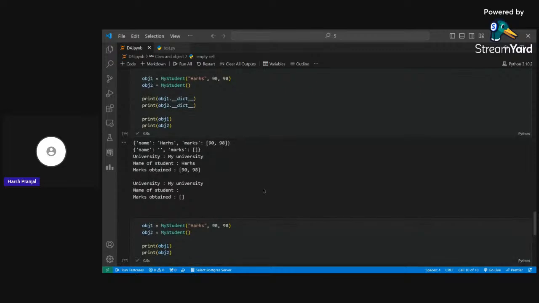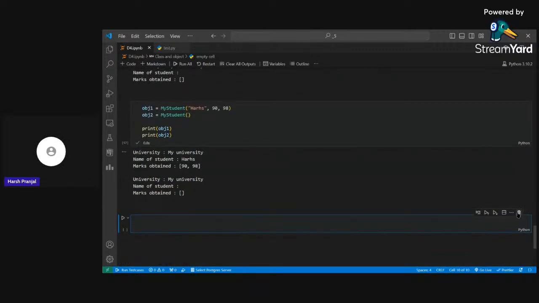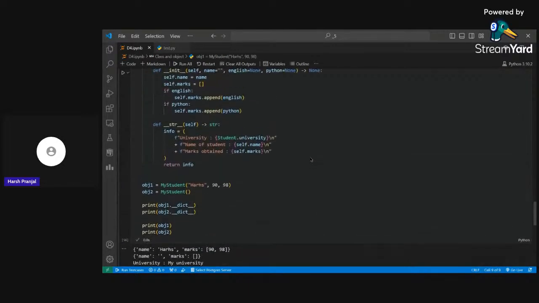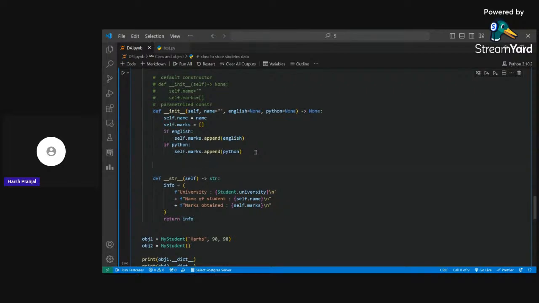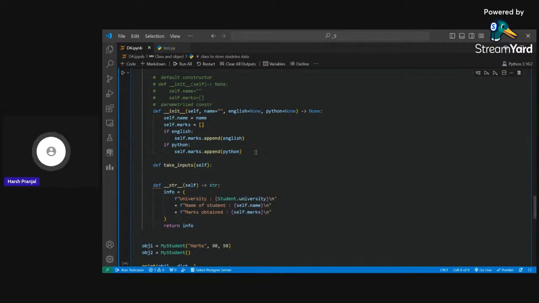Okay, let's modify this one only. Let's create a function, right? Let's name the function take inputs. First of all, we have to pass self, right? What this function will do is take inputs for the particular variables from the user.